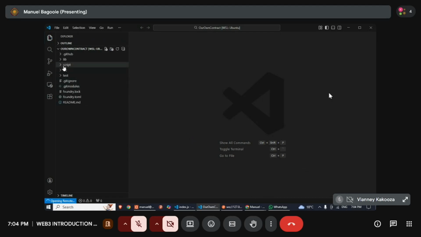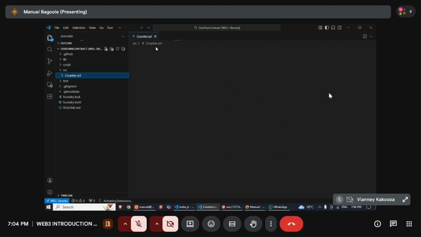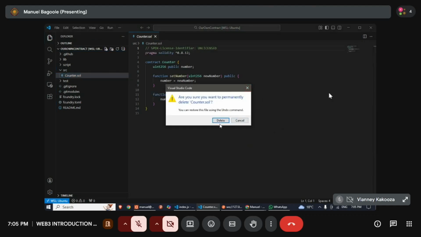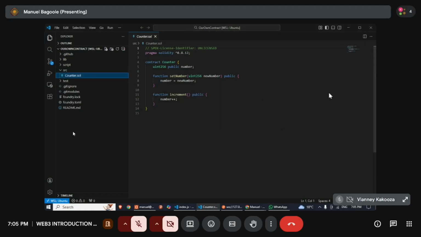Okay, it's taking a while. Alright, so typically it comes in with a simple smart contract. So I'm going to delete this. I'll keep it at 13 still. Okay, I'll define a simple smart contract in here in the source folder. That's where I usually define them.